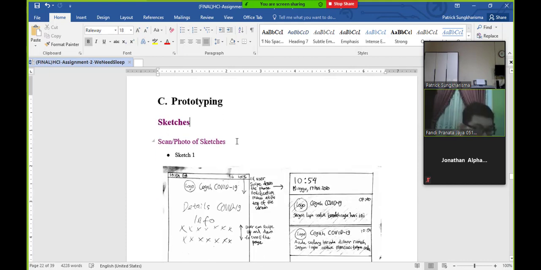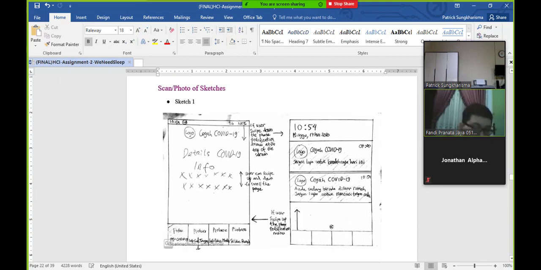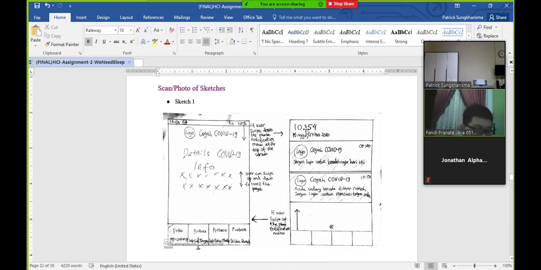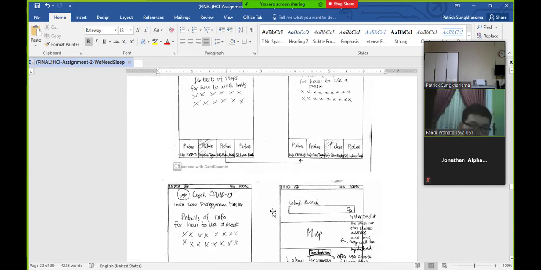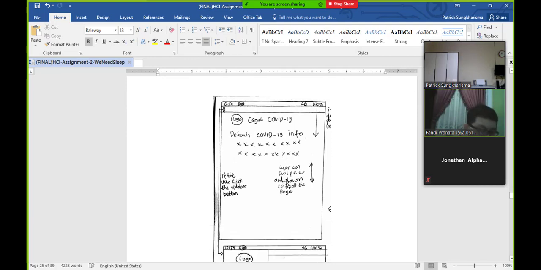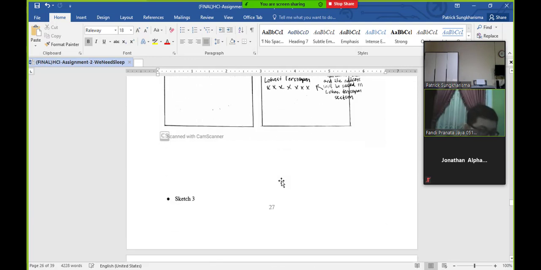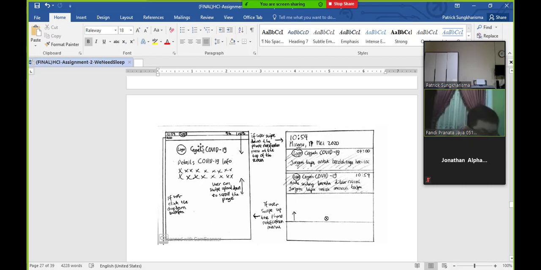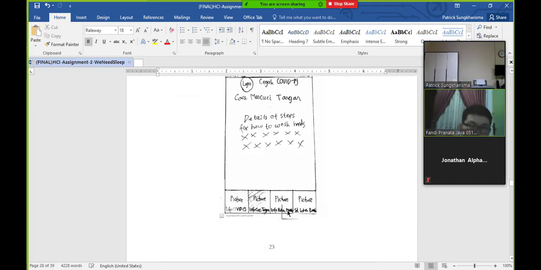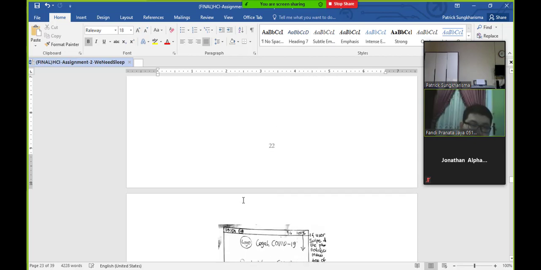Okay, so this is our application sketch. There are 3 sketches. The main difference between them is the navigation bar. In the first sketch, we use a bottom navigation bar, and in the second sketch, we use the sidebar, and in the third sketch, we use the drop-down navigation bar. And after considering these 3 sketches, we chose the first sketch because we think that this is the most efficient design. The bottom navigation bar is the most efficient design.